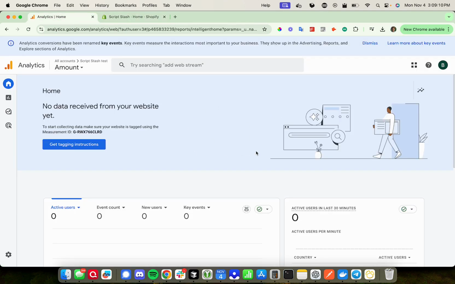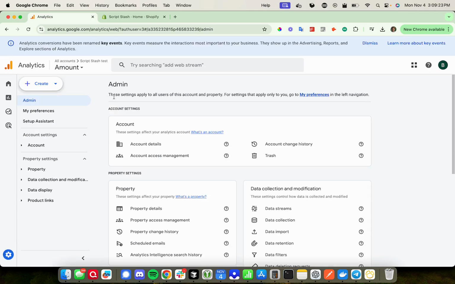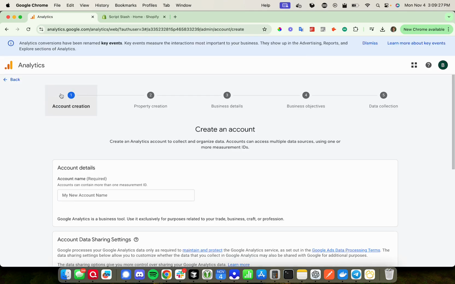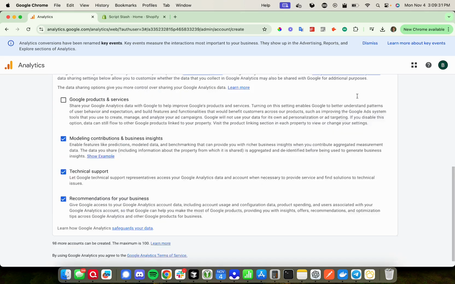So once you're in Google Analytics, the first thing that we're going to do is create a new account for this. So I've actually already created one called scripts-test, but in order to do this, go ahead to the left-hand side and click on the admin. And then from here, press create and press create account. And then this is a pretty self-explanatory form. Go ahead and fill this all out.